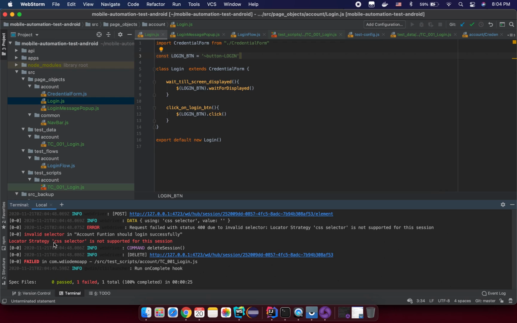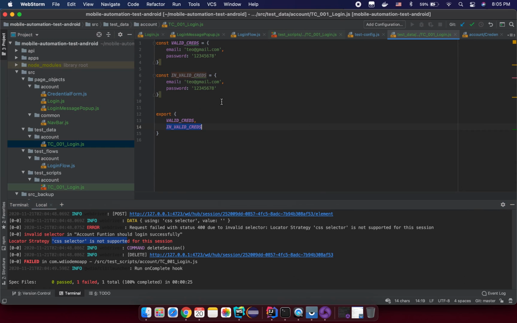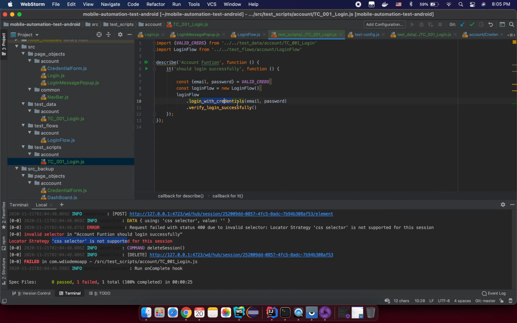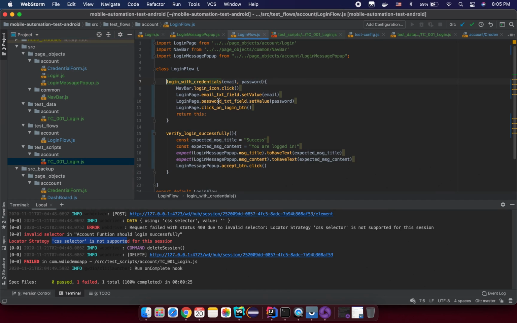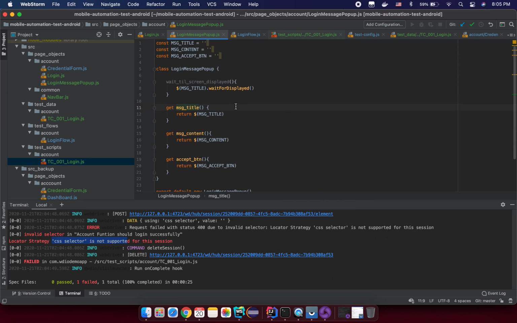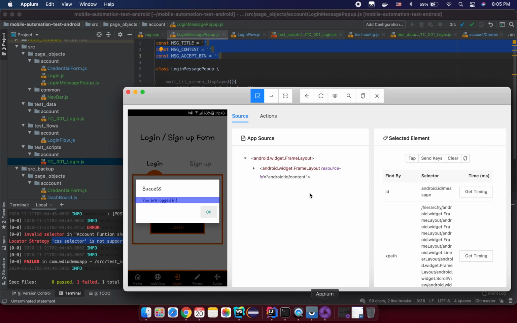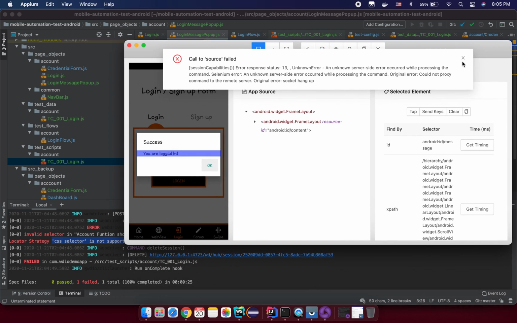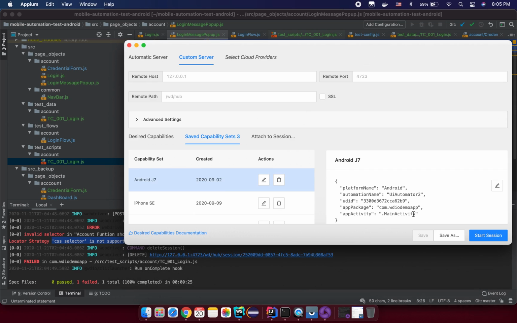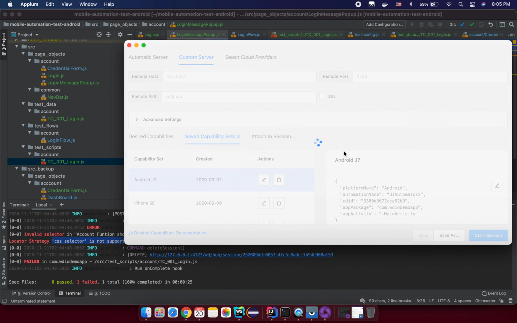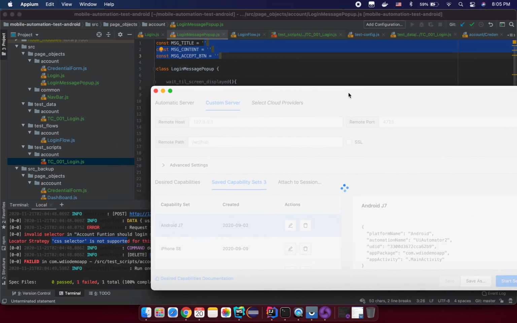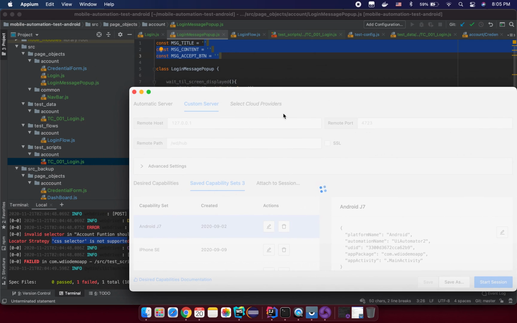Let's see, locator CSS is not supported again. So probably it comes from somewhere else after this one, right? So login OK, click OK, and expect this and message title. Oh God, we forgot all of those things. Just come back again. So I think we need to close this inspector and start again. Sorry for any inconvenience. Just come back and try to get the selector value and put it inside.